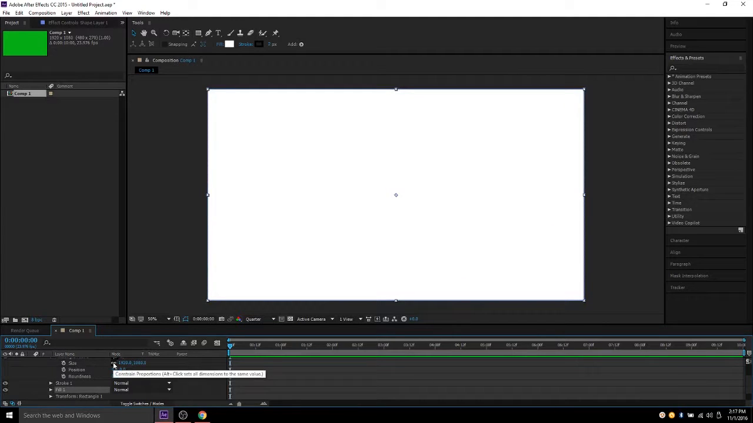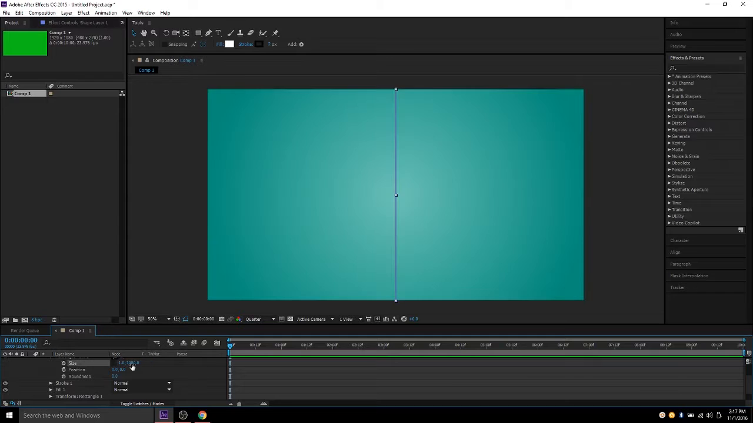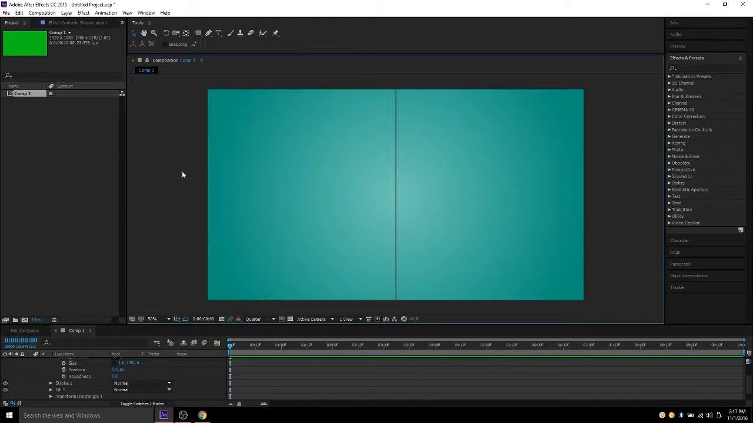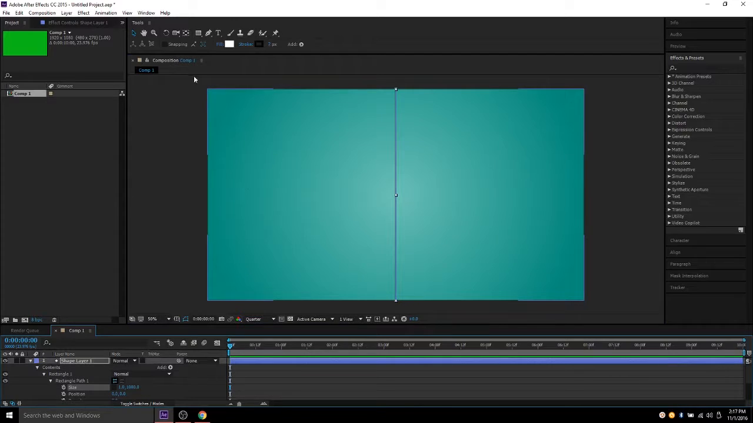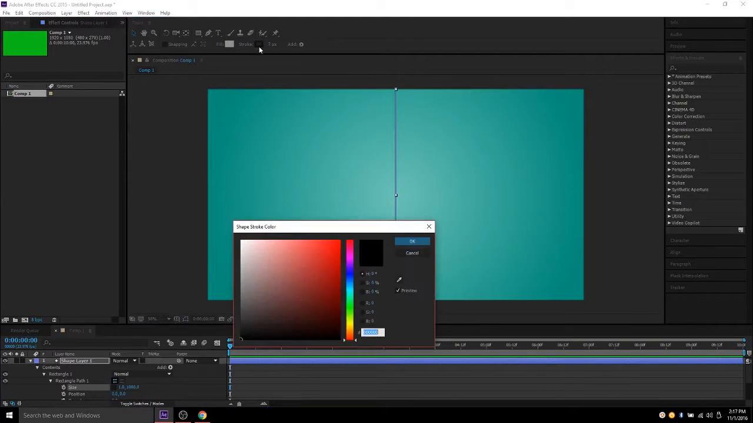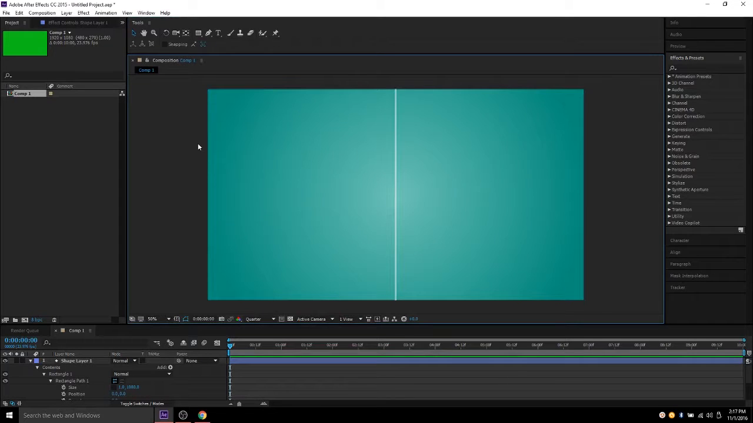I'm going to click this constrain properties link here, so now I can control the vertical and horizontal separately. And I want to change the horizontal here, so click on that, and I'm going to make it, let's say 1, and hit enter. Alright, and I'm left with that line there. Why is it black? Oh, because we have a stroke on it. We don't need a stroke. There we go, now it's white.